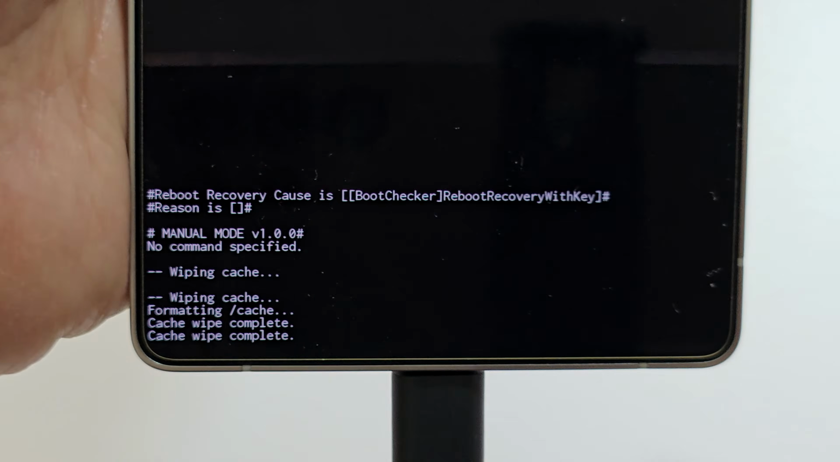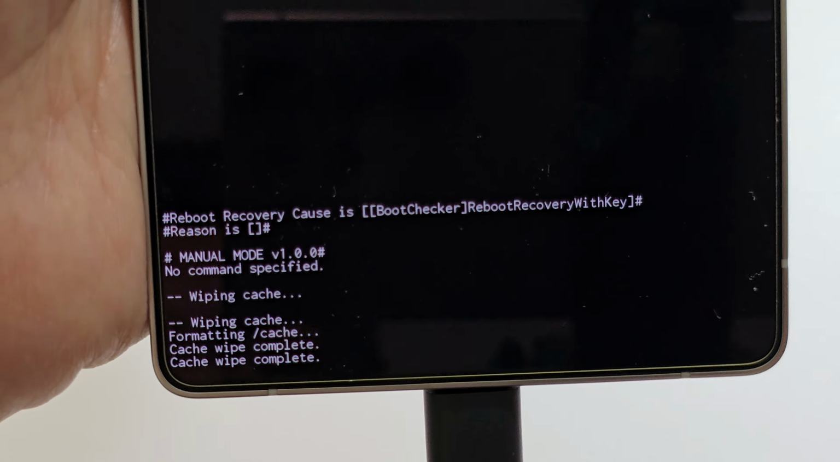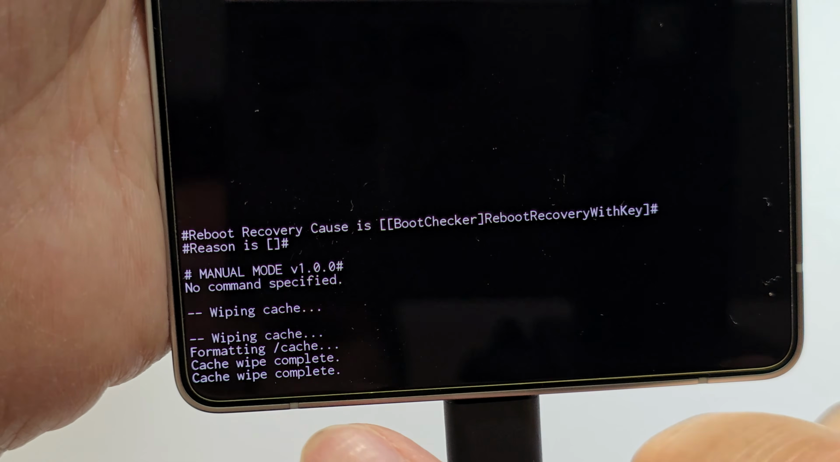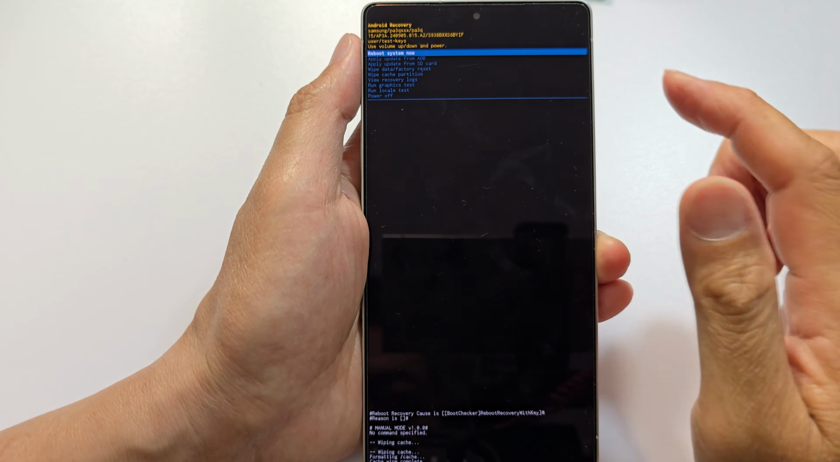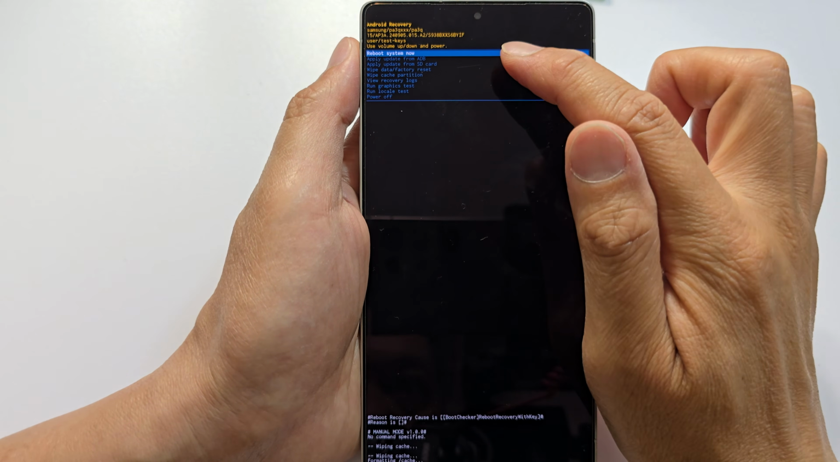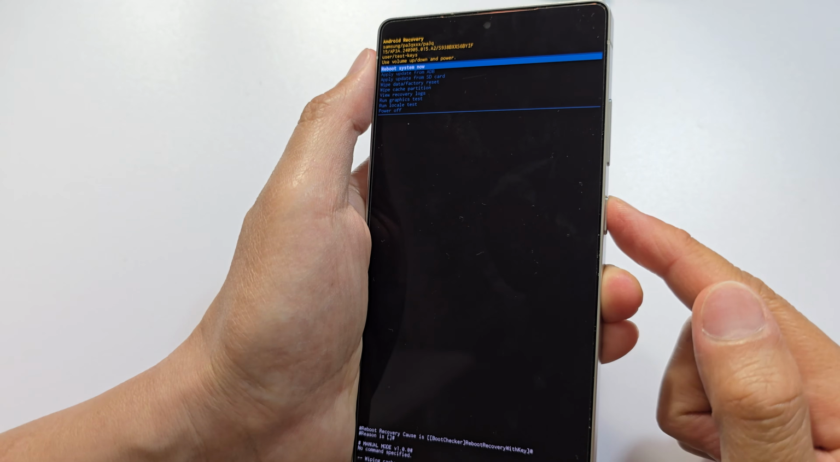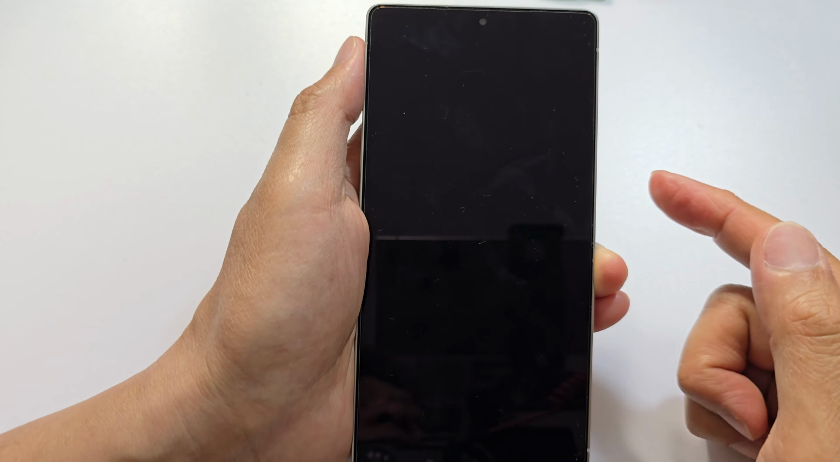You can see down here it says wipe cache partition and it's very fast. It says format cache and cache wipe complete. And at the top here on the menu, it should select reboot system now and then press on the side button to select. And that's it.